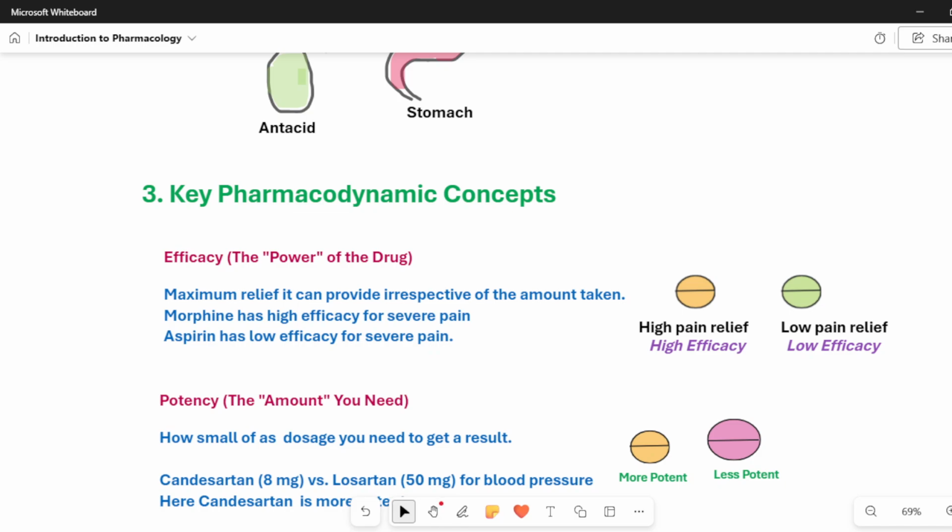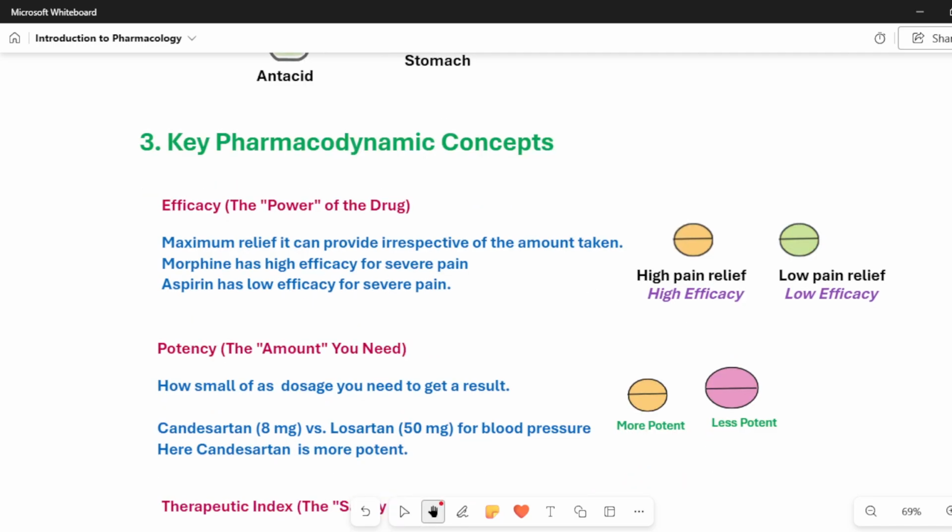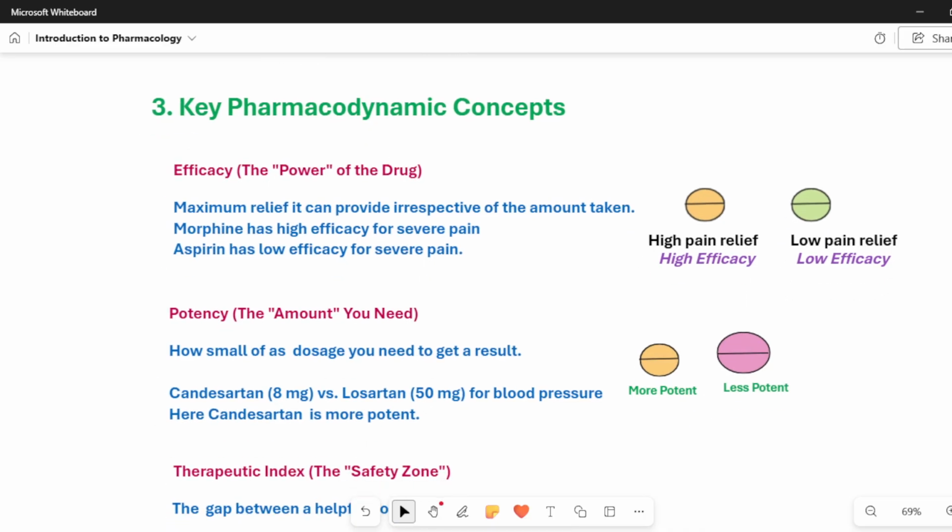Now we will see what the important pharmacodynamic concepts are. The first one is efficacy. Efficacy is the power of the drug. Power of the drug means the maximum relief it can provide irrespective of the amount taken. If you are taking aspirin, it has a low efficacy. However many aspirin tablets you take, your pain will reduce only to a certain extent. So that is efficacy.